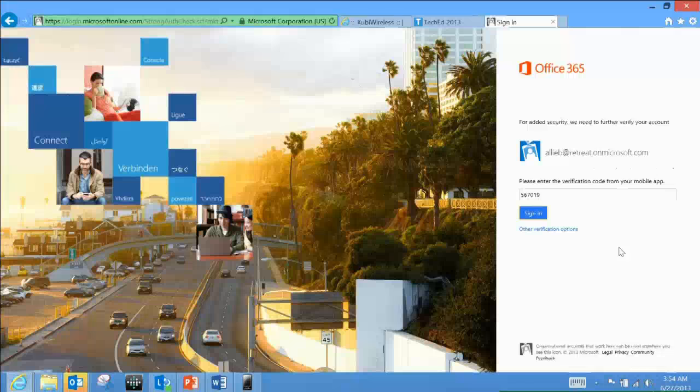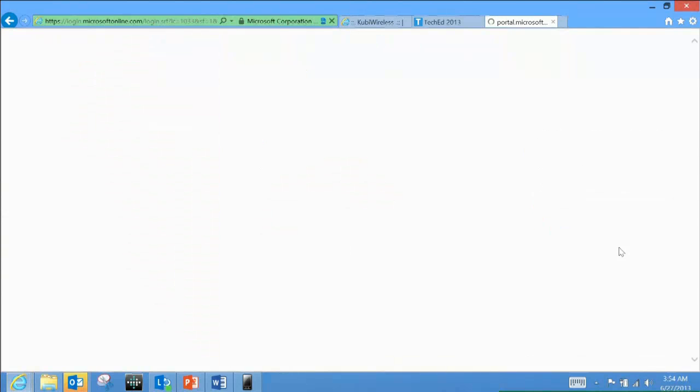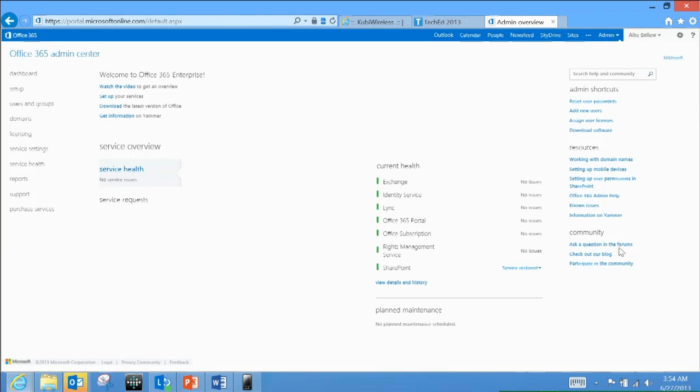Okay, now that I entered my second factor, it's going to go back to Windows Azure Active Directory and say, okay, here's the second factor, now authenticate me to use the service. And here you go. Now I'm logged into the service and I can use it. So that's a brief demo of two-factor authentication.